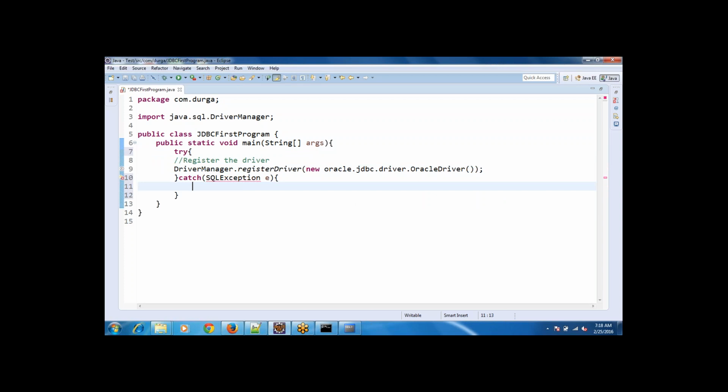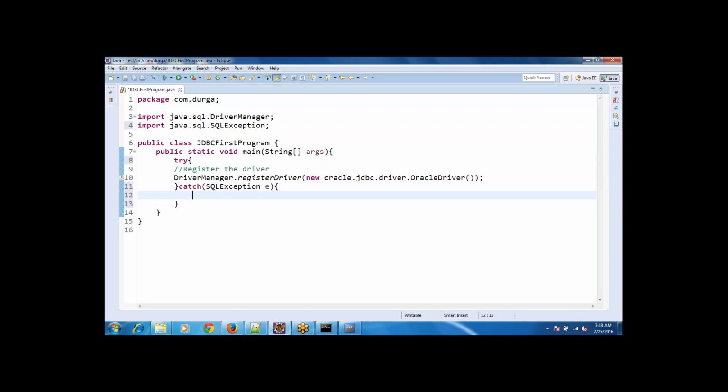Let me try to import this. Whenever you see, DriverManager is the class, and it automatically gets registered here. java.sql.DriverManager is the package that you are going to use. Mainly two packages are there, java.sql and javax.sql. These are the two packages that you are going to work with for the interfaces here.